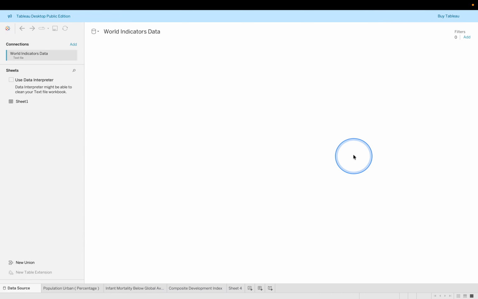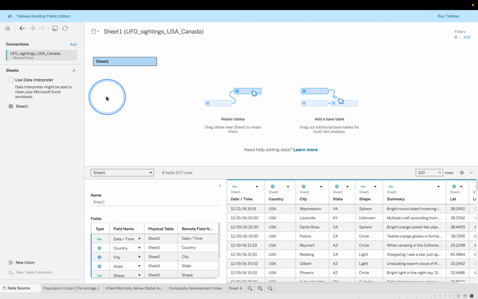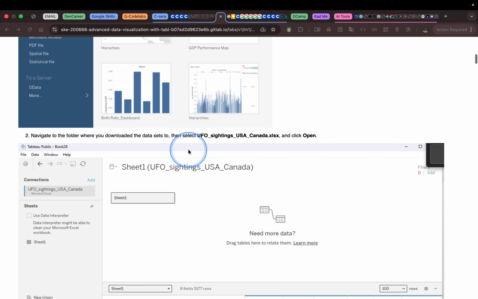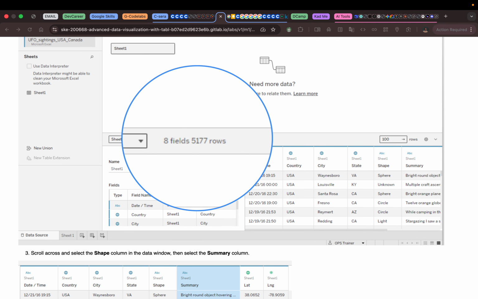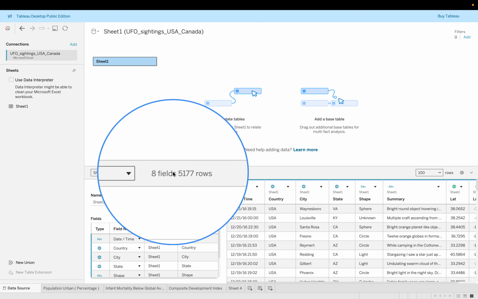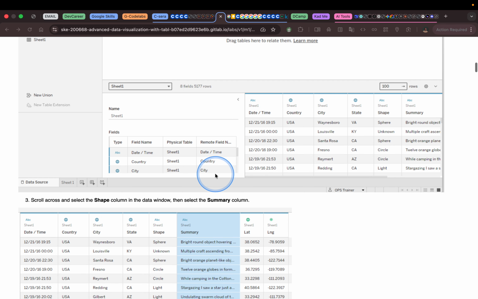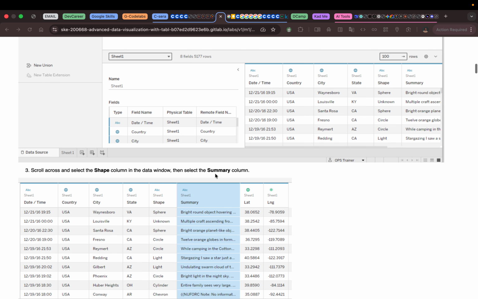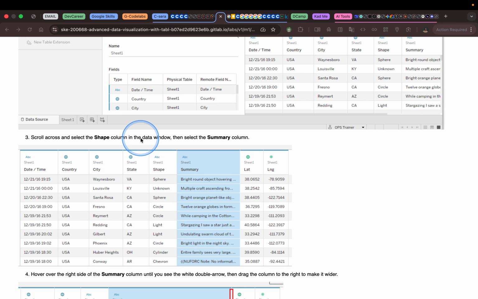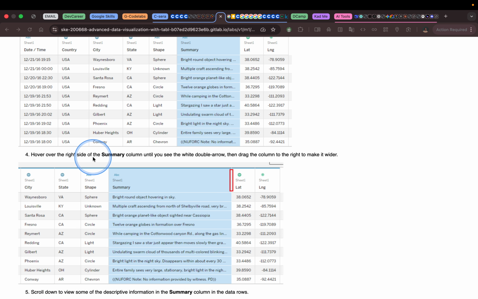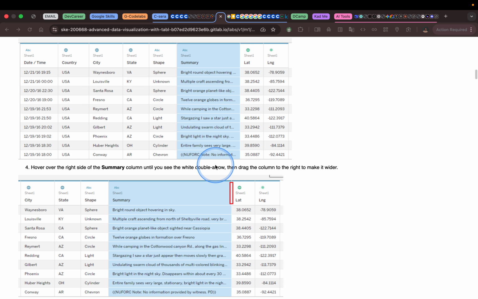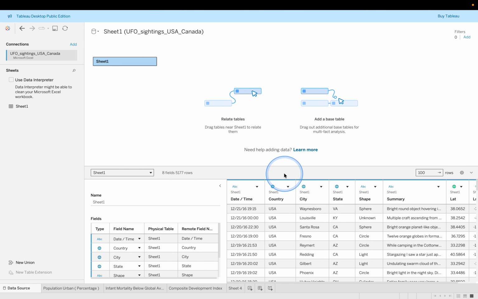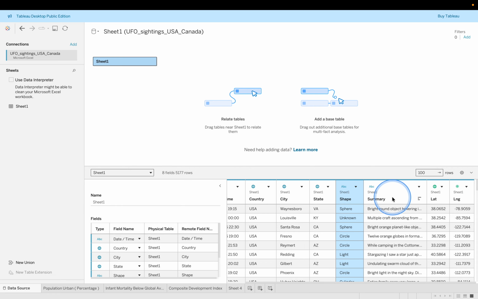While we wait for Tableau to bring it in, you can see the file seems to have just one sheet. Let's see what they have here. Okay, so now they have 8 fields and 5,177 rows. Same thing with us, so we are good. We have the correct data set. Next we'll scroll across and select the shape column. You can see we have the shape column, and then we also have the summary column. We'll hover over the right side of the summary column until you see the double arrow, and we drag it to make it wider. So here we have the shape column, we have the summary column.